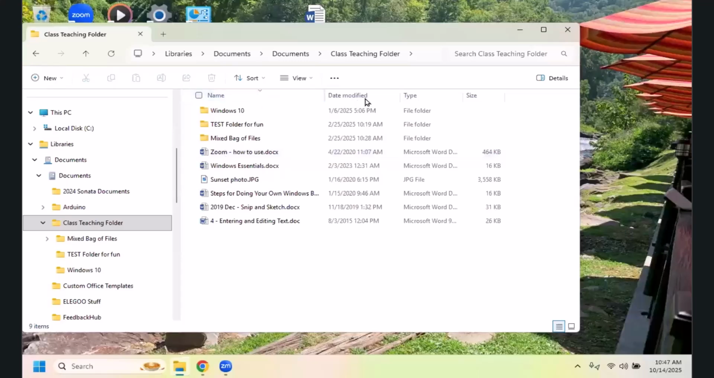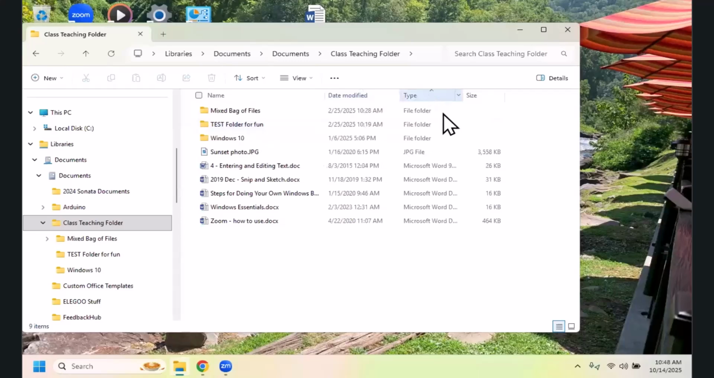Same thing with date modified. If I click on the date modified column heading, I see the arrowhead is at the top and is sorted, I believe, from newest to oldest. Yep, newest to oldest. If I click it again, it reverses the sort, and now it's sorted from oldest to newest. And of course, I can sort by type, and I can sort by size.